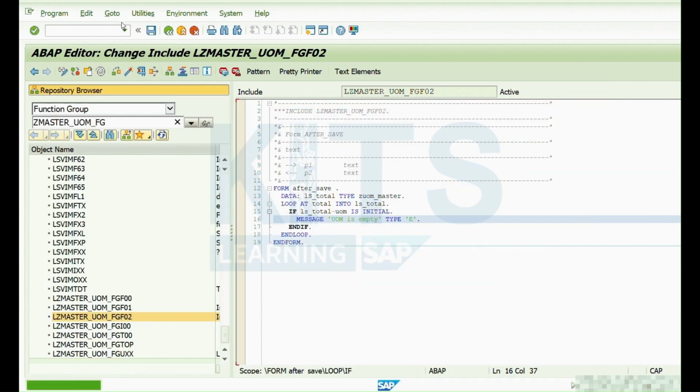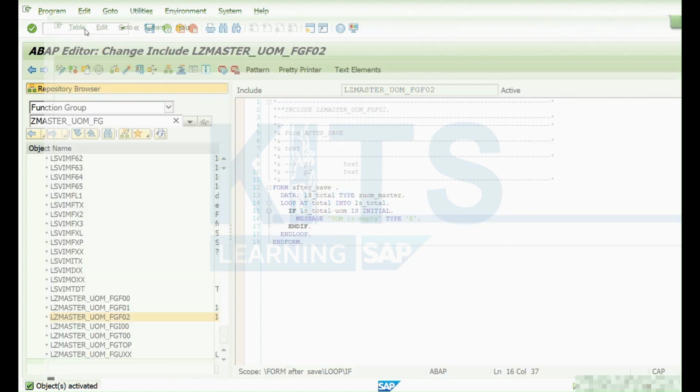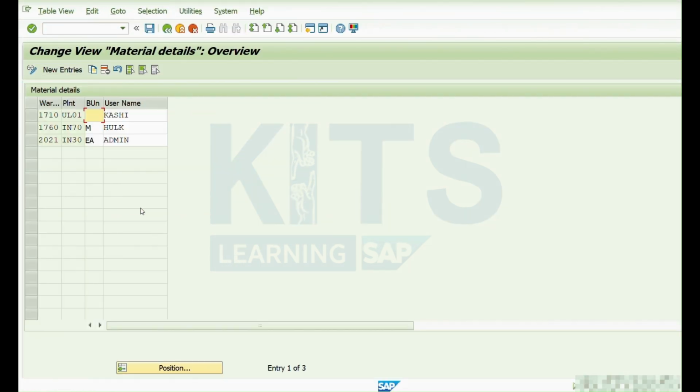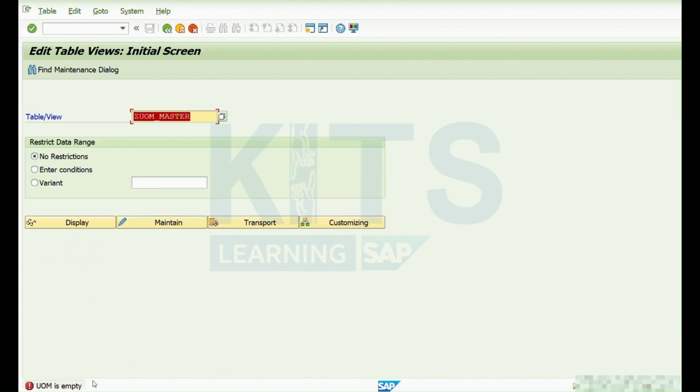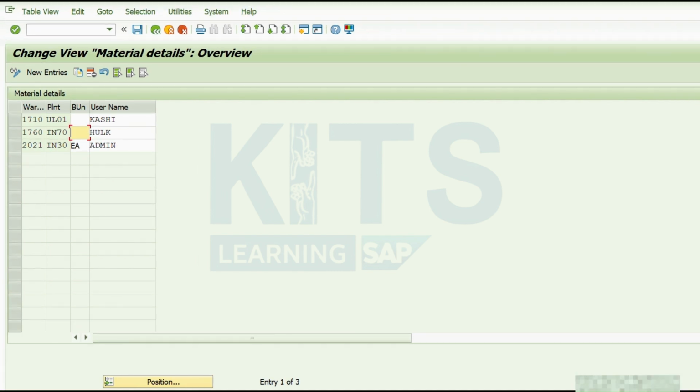Now let's test it. Here also I am giving data with the empty UNO. And you can see that the system throws an error message. But when we go back to the table, the changes are already saved. This is because the after save event runs only after the data has been committed to the database, since the save process is already completed before this code is executed. It cannot stop or roll back the save, even if we display an error message.